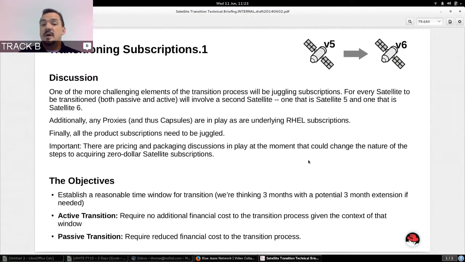So our objectives in this design work are to establish a reasonable time window. Again, we're thinking 3 months with potentially a 3-month extension if needed. And we're trying to figure out what makes the most sense from active transition and passive transition standpoints. In both cases, though, there are financial considerations that we have to think about.